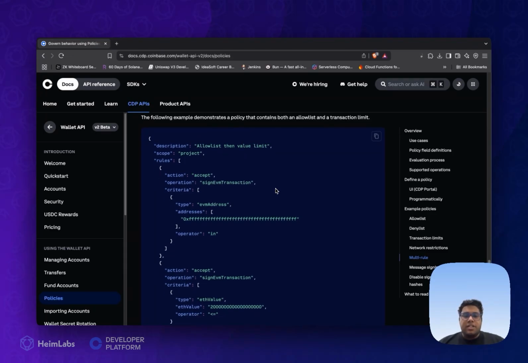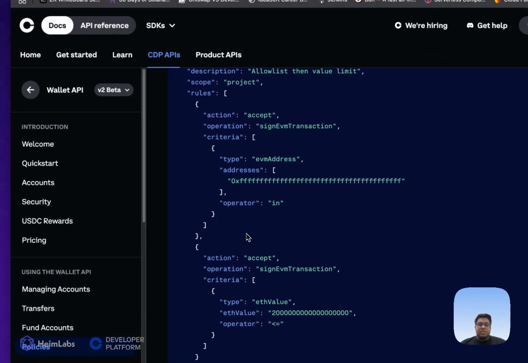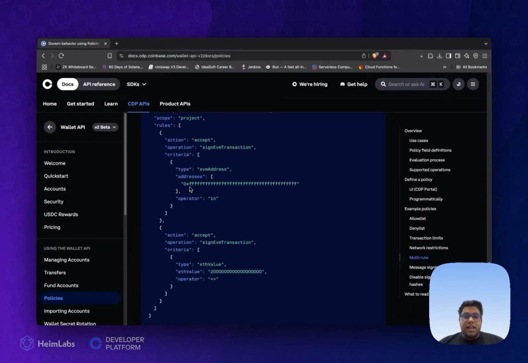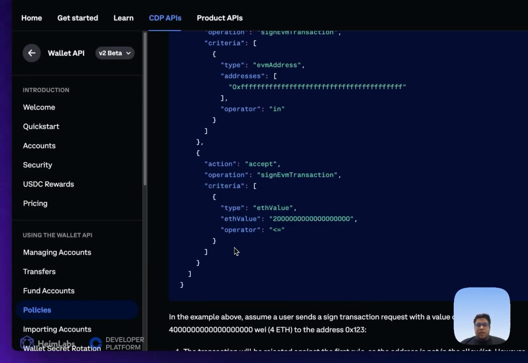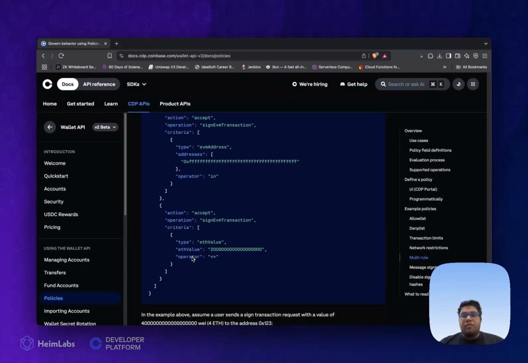So here in this policy, you can see there are two rules defined. One is the allow list rule, where we specify the different types of addresses which are allow listed. And next we have the transaction rule, where we specify the ETH value for the transaction limits. So this is a multi-rule policy where we have defined two rules. One is regarding the allow list and the second is regarding the transaction limits.